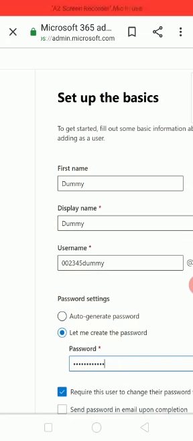You have to give a proper, strong password here. Then if you want to send the password to your mail ID, there is an option. Two options are there after this password. That is, require this user to change their password. It is saying that whenever the user logs into his account, he will be prompted first for resetting the password. If you want the student to reset the password, then check this option. Otherwise you can uncheck it. The second option is send the password to email.